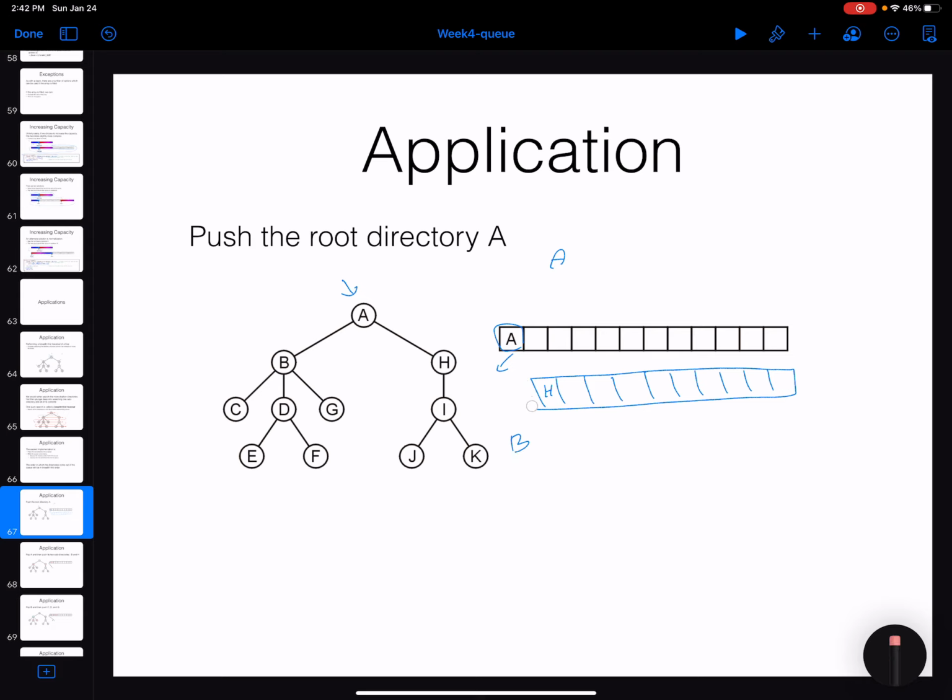So the queue looks like this. B will be printed. And then remember, you enqueue the children of B to the queue. So C, D, and G, the children of B, will be pushed to the queue. You can see that by enqueuing the items C, D, and G, they will be pushed at the rear of the queue, right? So they will be pushed after H, and this is important for me. This is exactly something that helps me to implement the breadth first traversal.